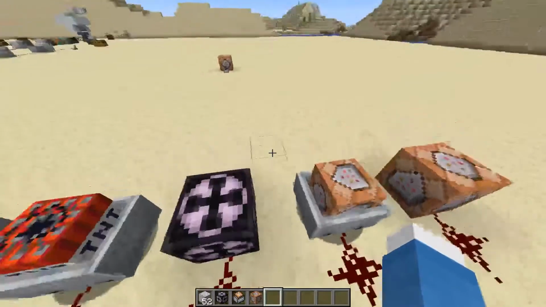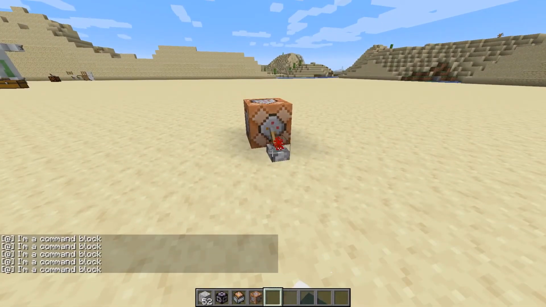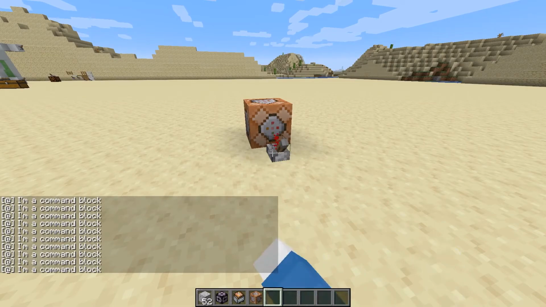I'm not too familiar with these. I do know that the command blocks like to do commands and stuff.